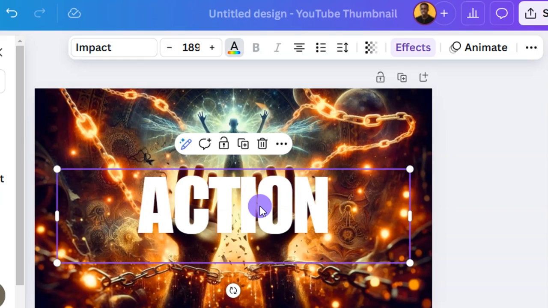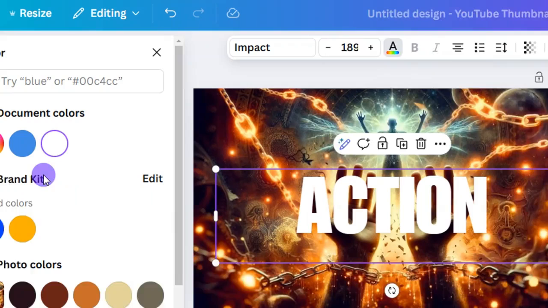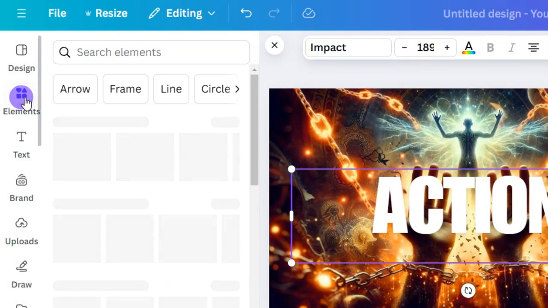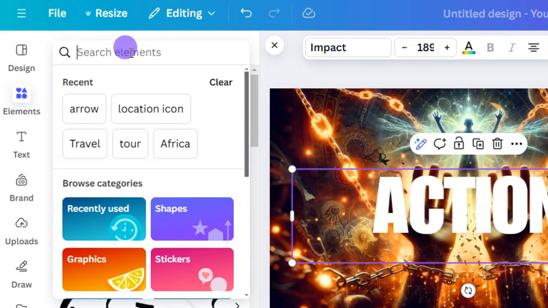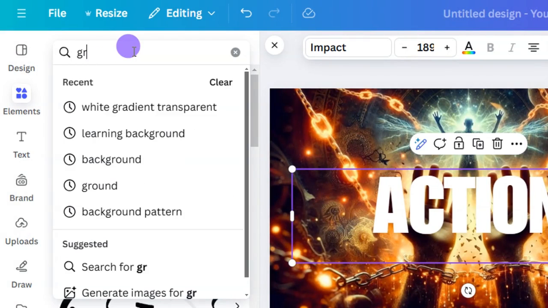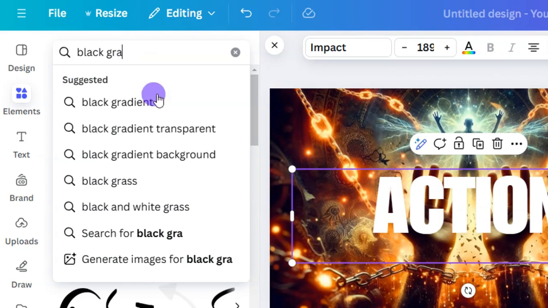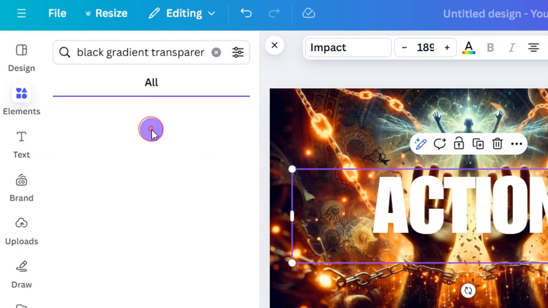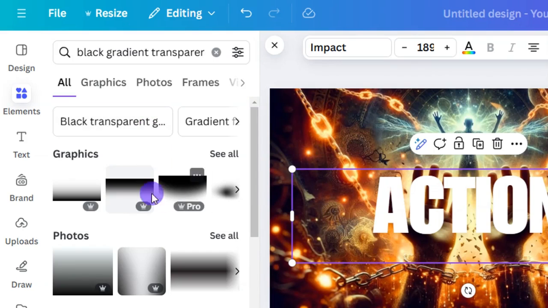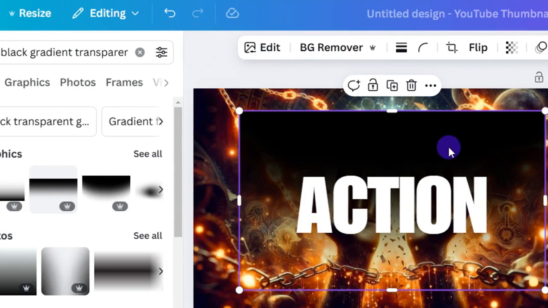So this particular text now is not that much visible on this background. So what we need to do is to add a kind of shadow to this background. And to do that, first you need to come over here, click on elements. So from this element, inside this search area, just search for gradient, black gradient. So search for black gradient transparent. So from here, these are some black gradients that you can use. So I'm going to select one of these gradients, add to my design. So this is the gradient.